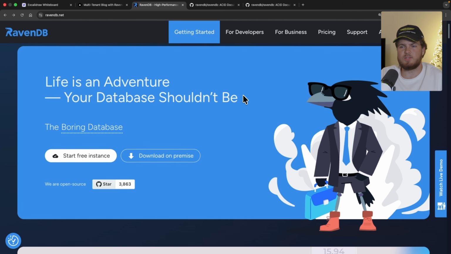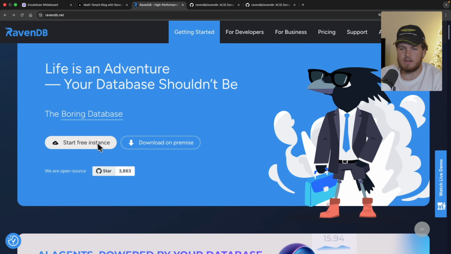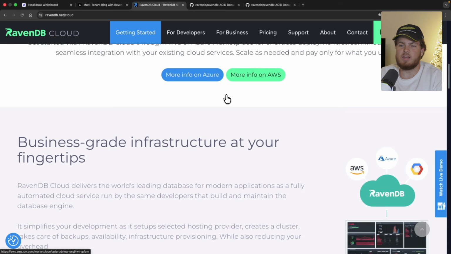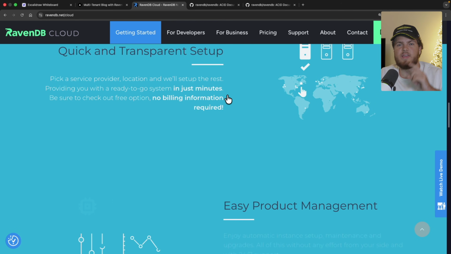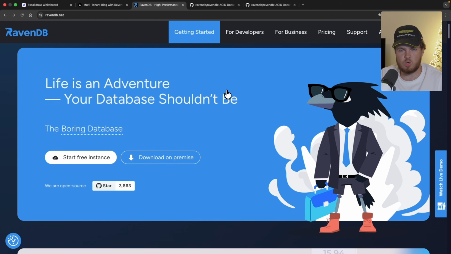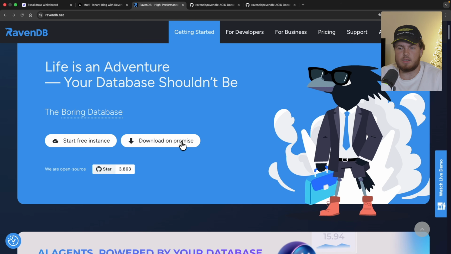So there are 2 ways to get started. You can either start with a free cloud instance. This is completely free. You don't have to add any credit card and it will automatically set up everything for you. But as mentioned, RavenDB is completely open source, which means you can also install it locally on your machine by either installing it right here or using Docker as an example. But in this case, I will click on download on premise.